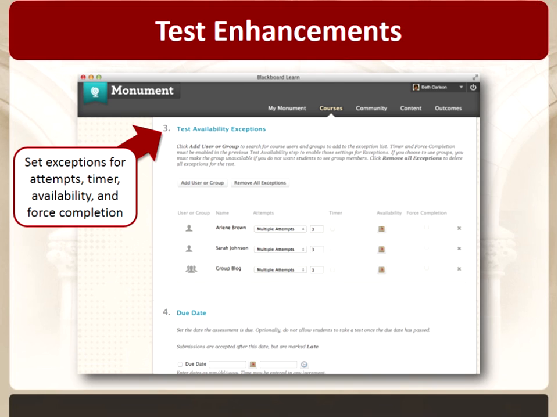In the past, you've had to change settings at different times for different students, or in the case of the timer, we've had to help faculty actually deploy multiple versions of a test, which gets really messy really quickly. So in the meantime, using these test availability exceptions will make that process much, much easier.